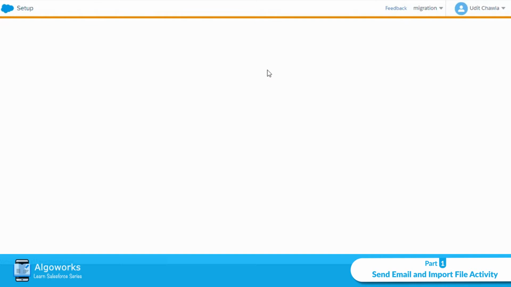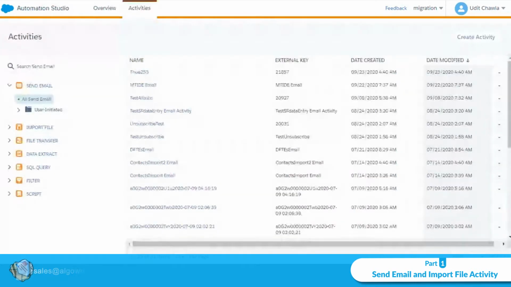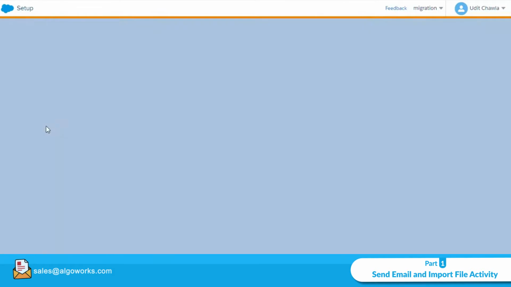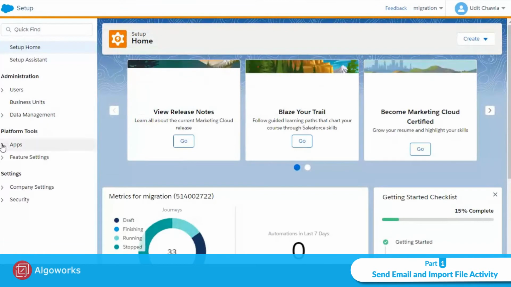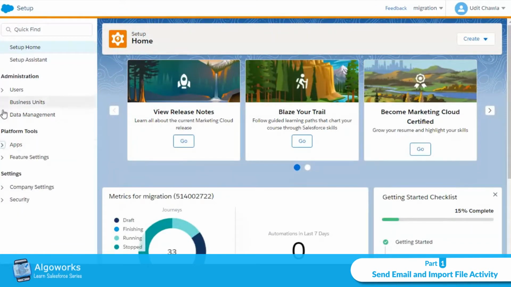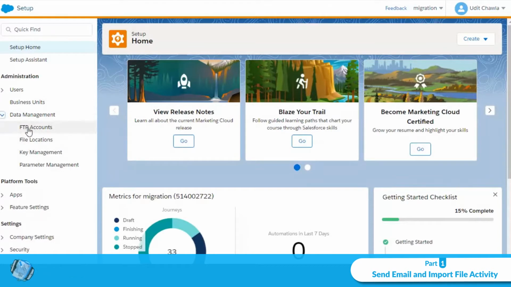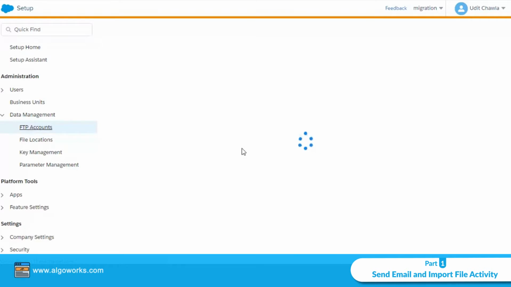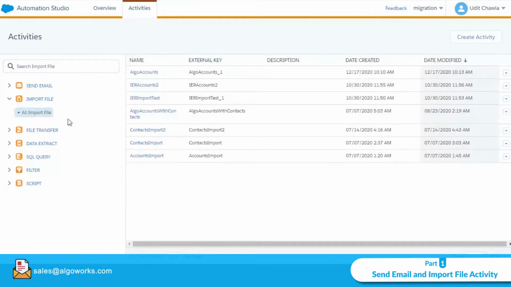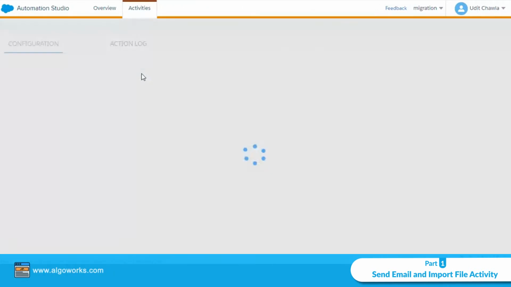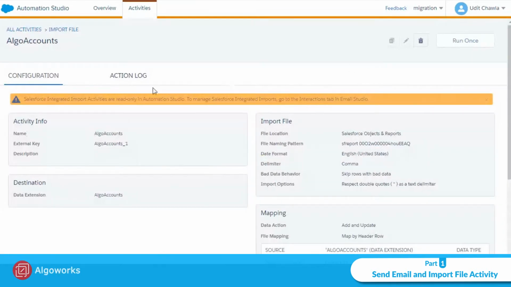From the setup page you can access the FTP for this account, for your instance of Marketing Cloud. Under Data Management you can see FTP Account, File Location, and Key Management. If you want to import any file from the FTP, you first need to create an FTP account and then create the Import File activity. Let me show you. I have created a few of these, so I'll just show you.